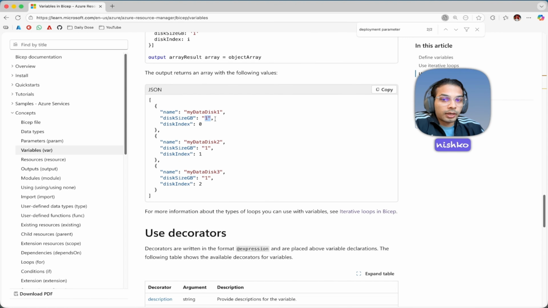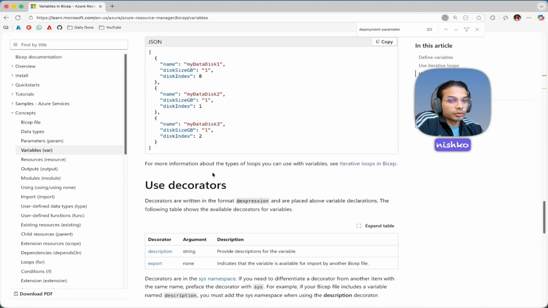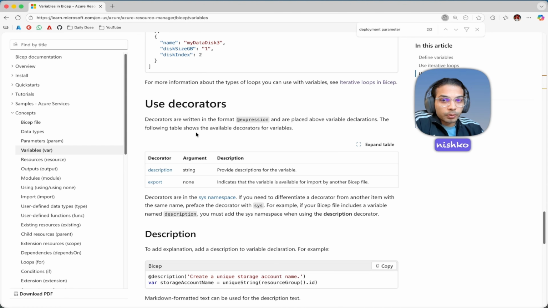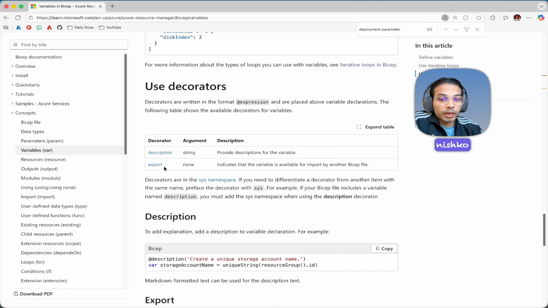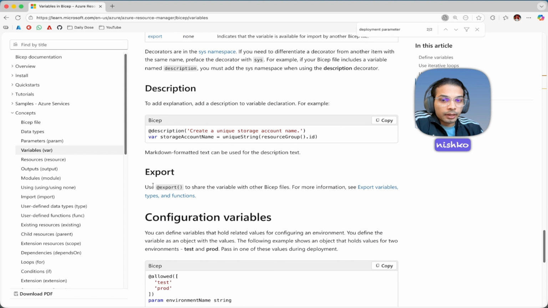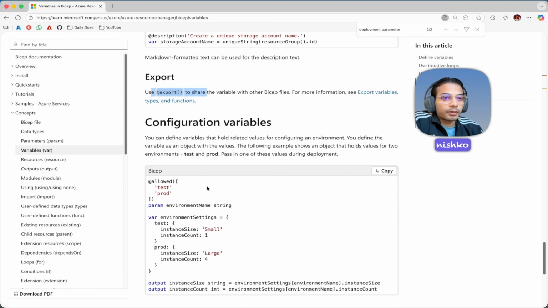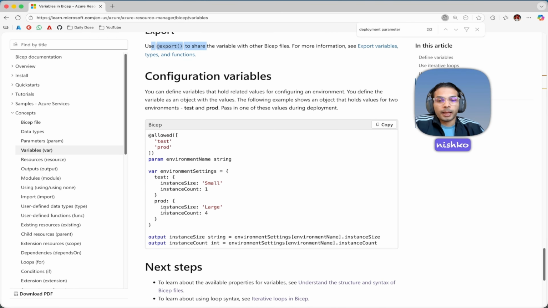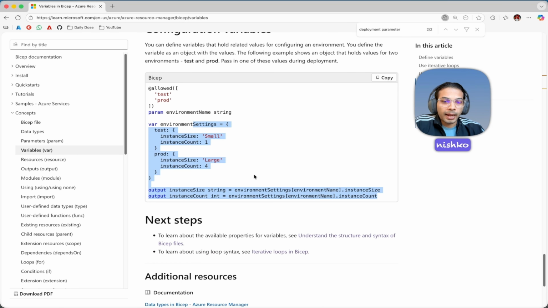That's how we can use the iterative values, and iterative values are going to give some unique names, which is very important for some of the resources, right? We can write some expressions, or for example, description and export, so that we can use those things and understand what the variable is more clearly. And using export, we can export that variable to a different file, and this way we will be able to use all the reusable variables across the Bicep files. That's very important, and it's going to be one of the most productive ways to write and organize your Bicep file. I'll show you in some time. So that's how it's going to look, and that was pretty much about the variables that we have discussed.